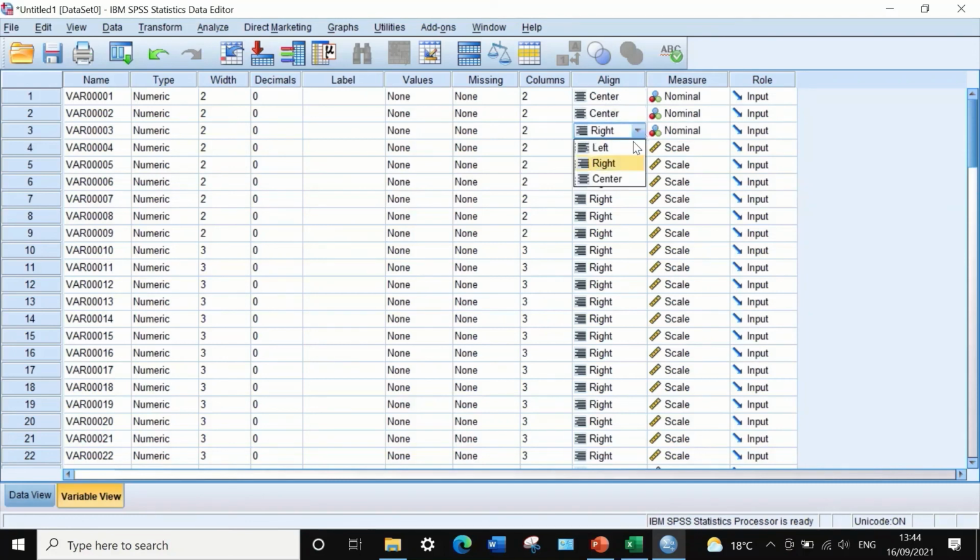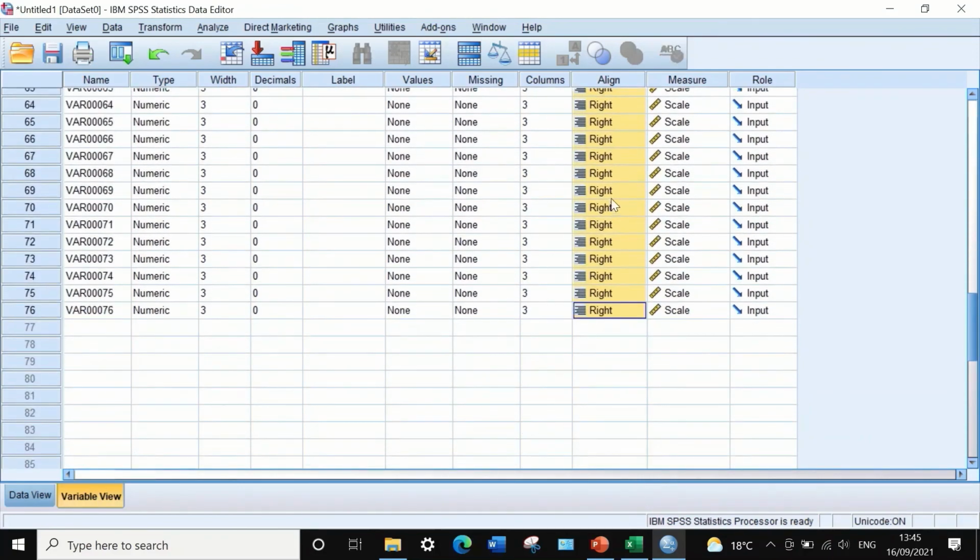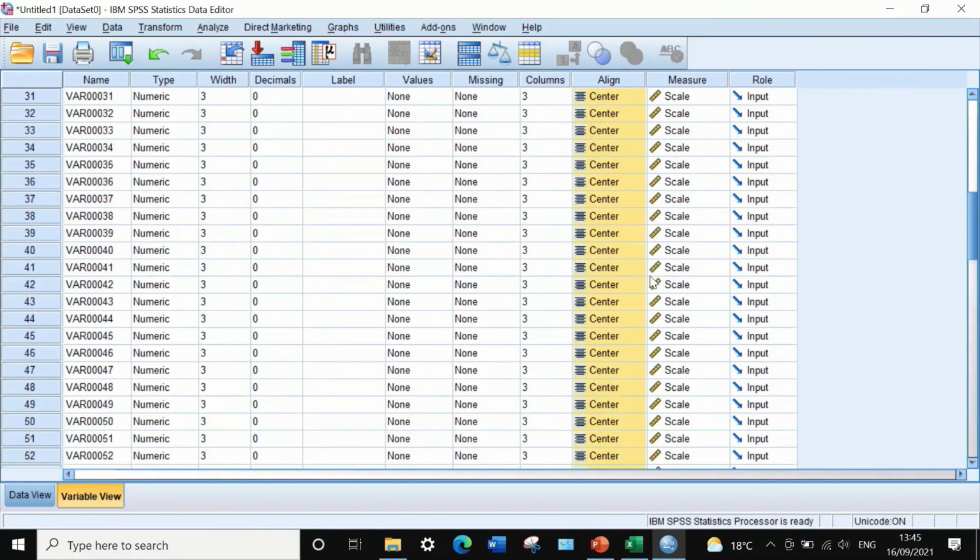For the third one also center. And to make it faster, I'm going to copy the first one, highlight and select all the ones that I want to change, and then paste to make them all center. And for measure, again we're going to keep it as scale at this stage.